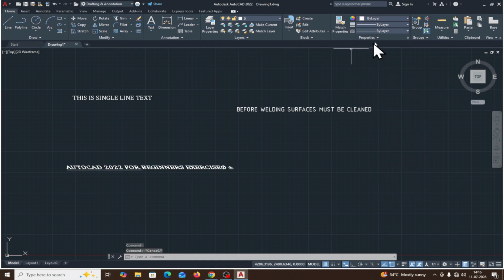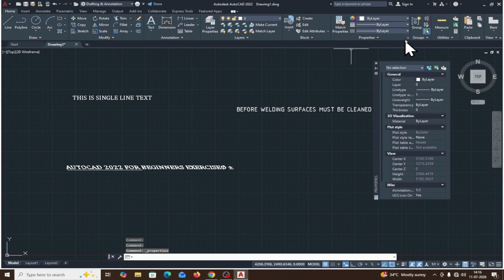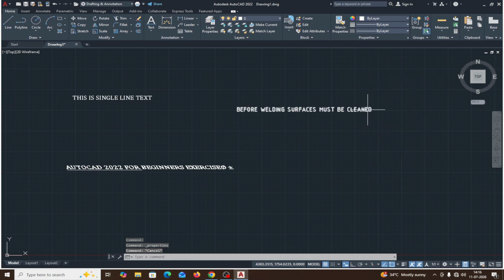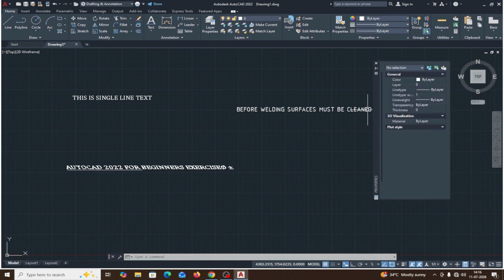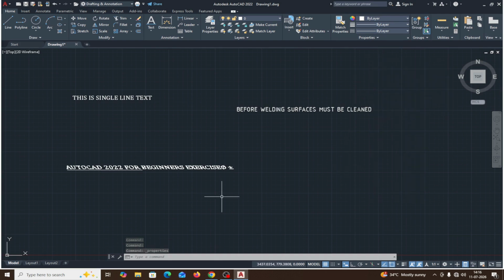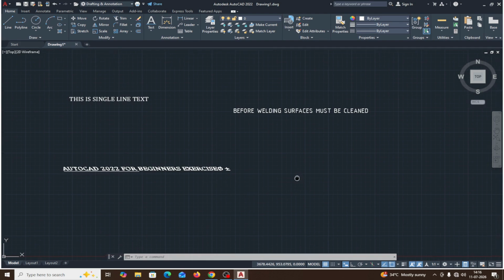Okay, shortcut for this properties window: either you can click here, this window will come, escape to close, or you can use the shortcut key, Control plus 1. You can also press Control 1. In this way it also comes here. So PR or Control plus 1, you can change this one.